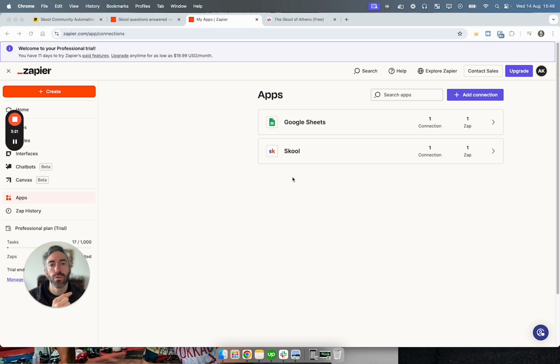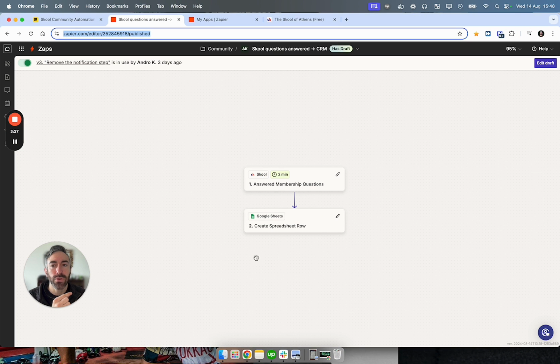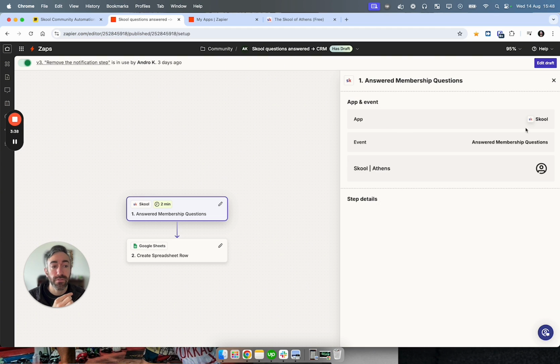The way you're going to know you've done this successfully is that you're going to have the Skool connection over there. And when you come into Zapier, you're going to be able to add it as your trigger in your automation. For example, you can see here, I've connected the app, I've selected the event of answered membership questions, and I've selected the Skool. Now, the question is, how do we get those membership questions in place?